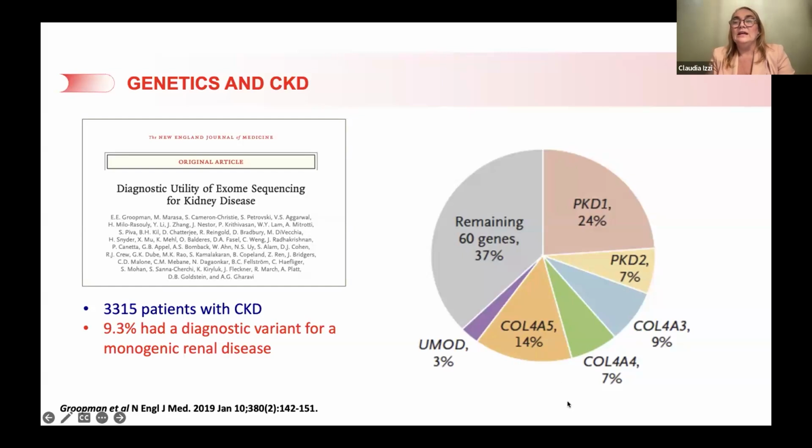As you can see, the main genetic disorders are ADPKD, with variants in PKD1 and PKD2, and Alport syndrome, with variants in the different genes COL4A4, COL4A3, and COL4A5. Uromodulin is a third cause, and uromodulin is responsible for ADTKD, autosomal dominant tubulointerstitial kidney disease. Then we have all other forms of monogenic disease. So genetic testing is important in our diagnostic workflow in patients with CKD.